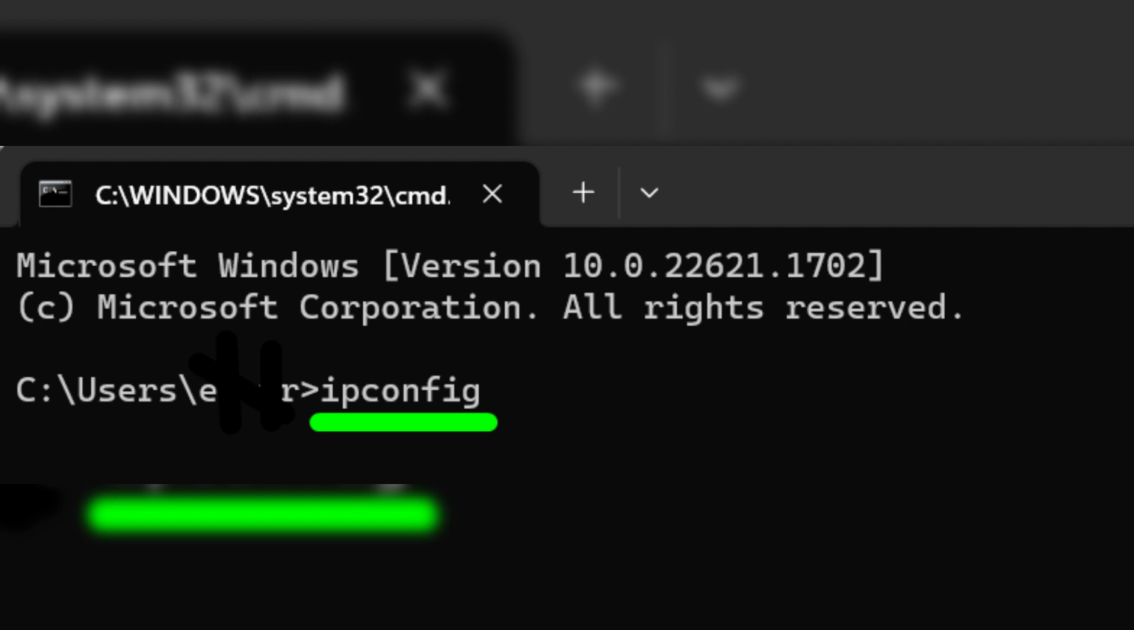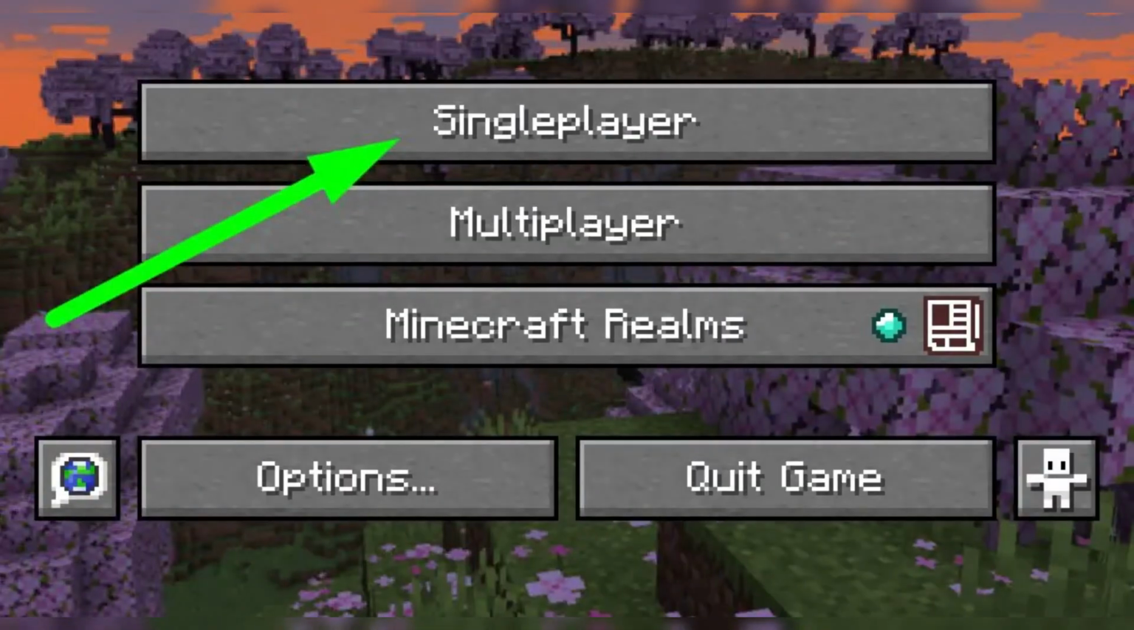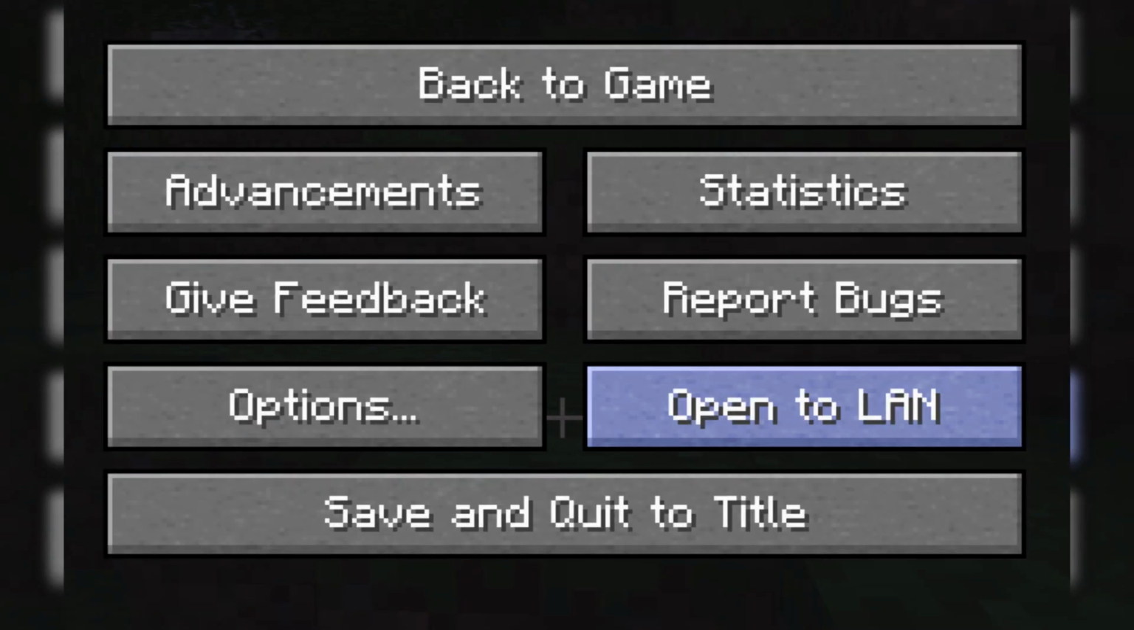Now, ensure all players are using the same version of Minecraft. Open Minecraft Launcher and click on Singleplayer. Create a new world with your preferred settings. Now press Escape to open the pause menu. Click Open to LAN. Then configure LAN settings.